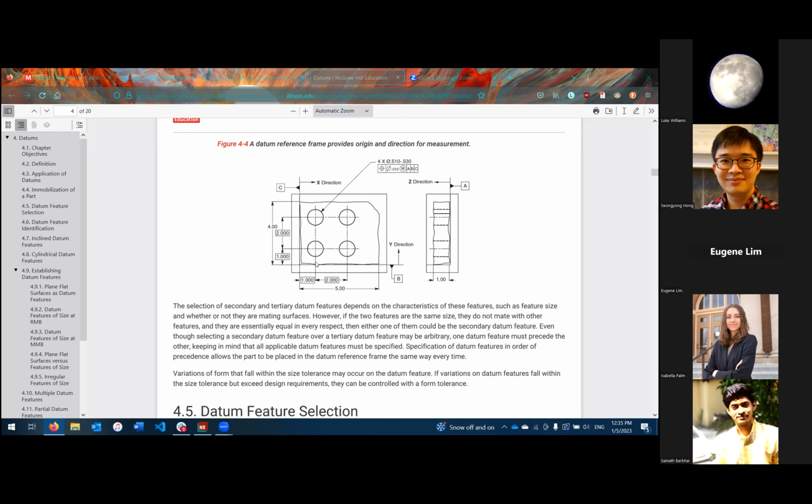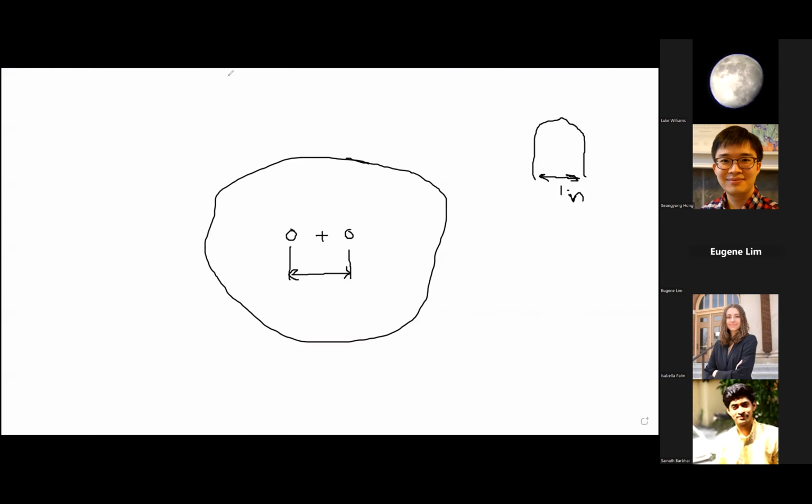Well, that mostly has to do with compounding dimension tolerances in quite a similar way as to how we talked about in series dimensioning. So to demonstrate what I mean, I'm going to bring out the whiteboard once again.